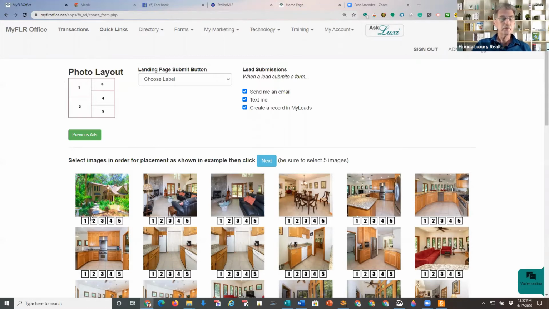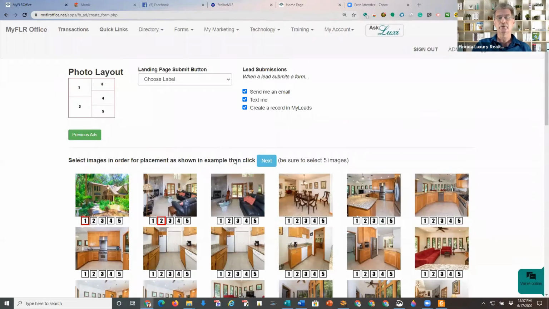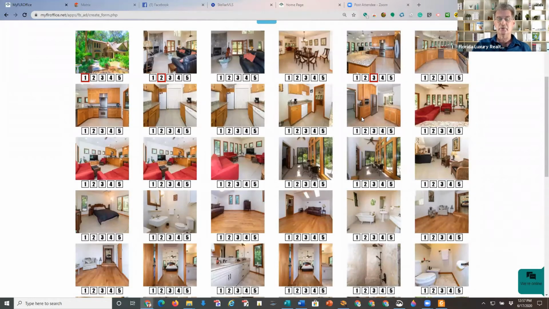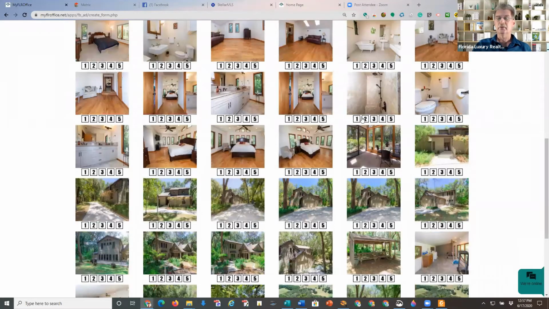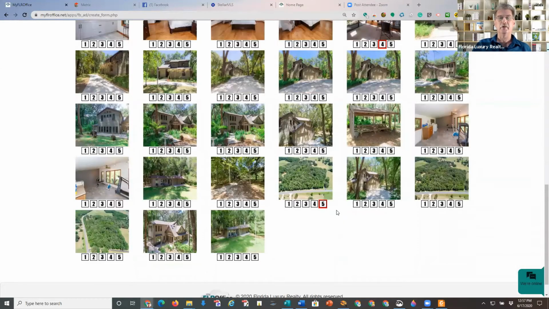I want the exterior front photo to be photo number 1, and then I'll choose this for photo number 2. I'm going to get a kitchen photo for 3. So you actually take your absolute most gorgeous, beautiful, best photos for this particular picture. I'm going to do that for 4, and then I'm going to get an aerial view for number 5.